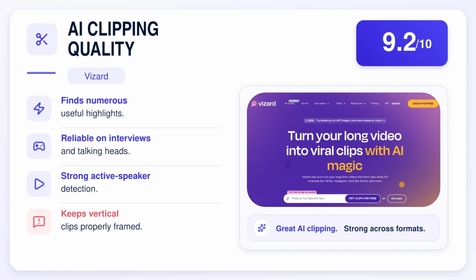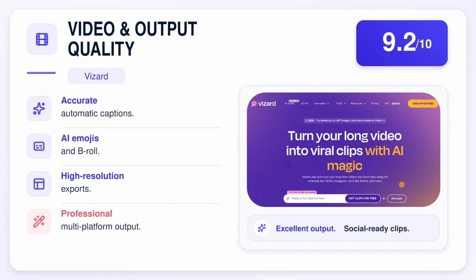It is not quite as strong as Opus Clip at pure moment discovery, but it is highly consistent and works very well for professional content. For video and output quality, I gave Wizard a 9.2 out of 10.